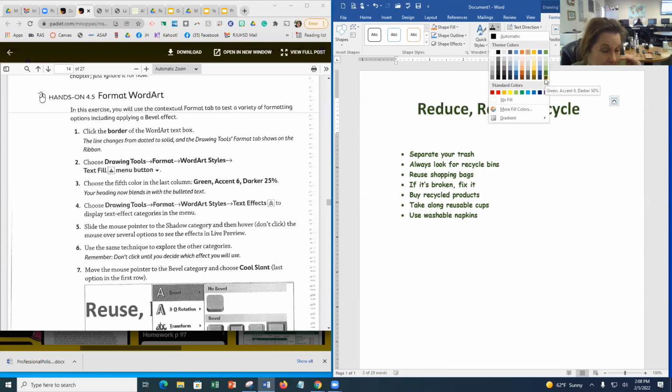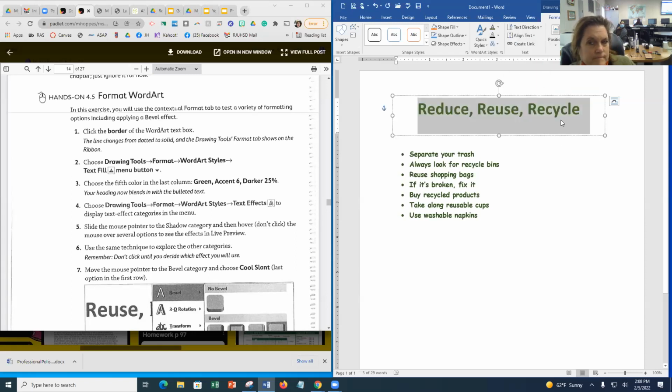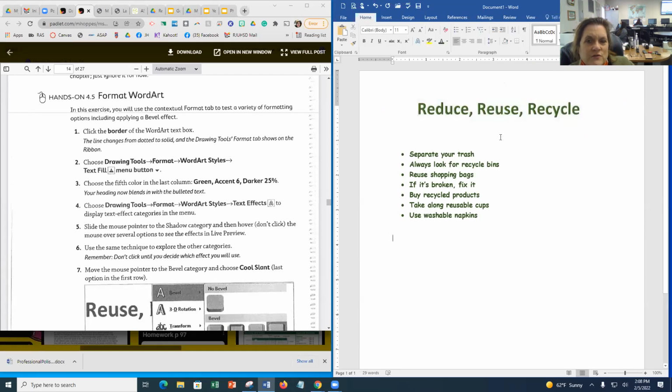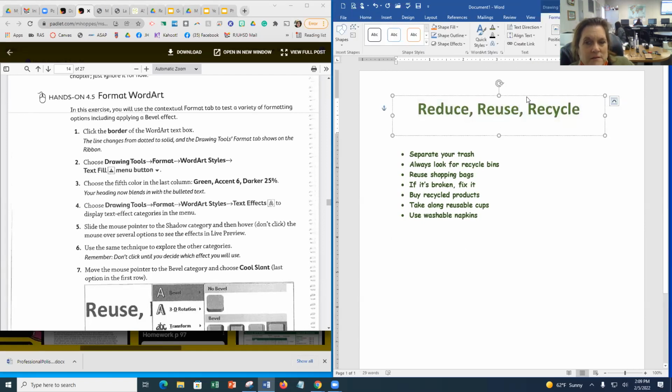And they want you to pick this time green accent 6, darker 25. I think that's 1 up from the one we did last time. So it's the second green on the far right, and that will color your words. I find if I don't highlight all 3, it only colors the first one, and I don't know why. I highlight all 3 and then open that first little A up on the top under word art styles. If you find you don't see that option, you got to click in the box. Did that work for everyone? Everyone's good?